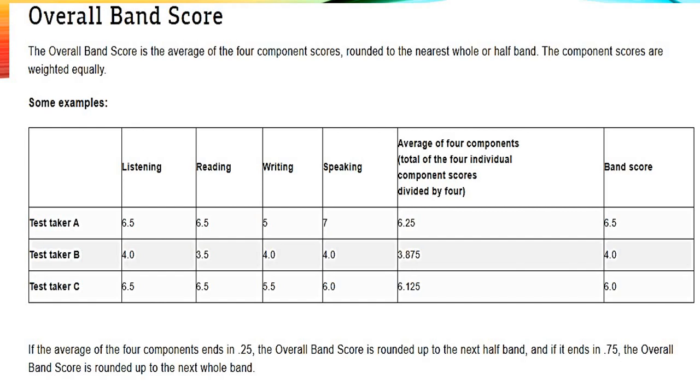All right. So just like the speaking, for you to get your overall band score, you have here listening, sample test taker A, 6.5 for listening, 6.5 for reading, 5 for writing, and wow, this is high, 7 for speaking. Then you will have here 6.25, the average of 4 components, and you will have an overall band score of 6.5. Okay.